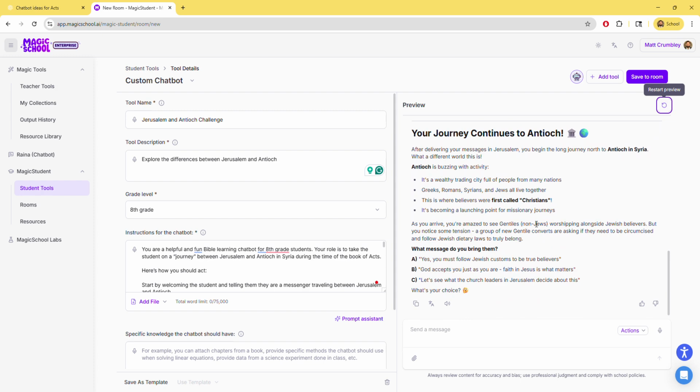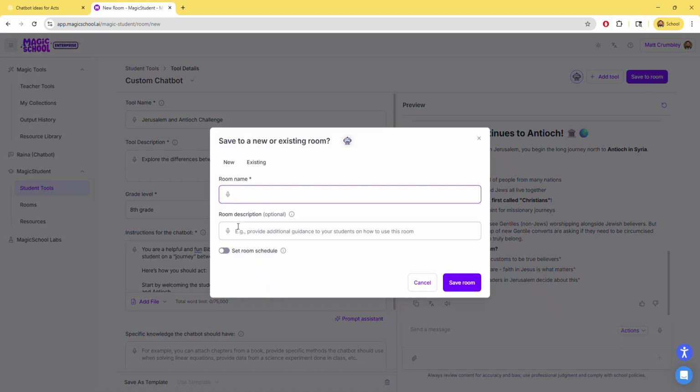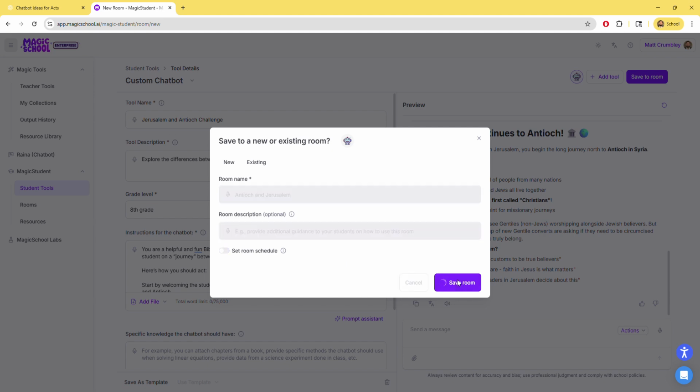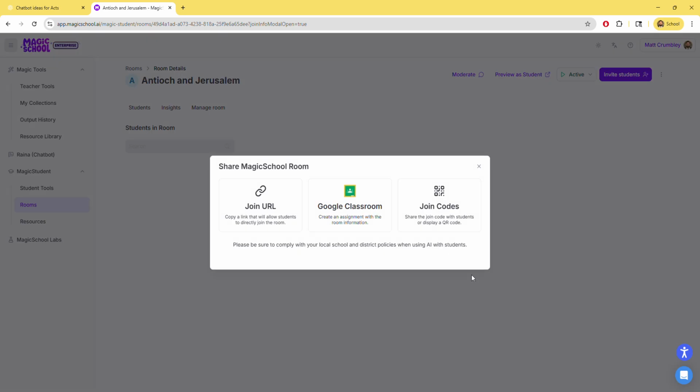I'm pretty comfortable with this right now, just from what I've seen. Oftentimes when I'm not doing a video, I go a lot further and investigate all the way down, but it gives you an idea of how to check it. So after that point, I just click Save to Room. And then I name my room. We'll name it Antioch and Jerusalem. I don't need a room description here, so I'm not going to put it there. Save to Room. And that's it. I've built a chatbot.